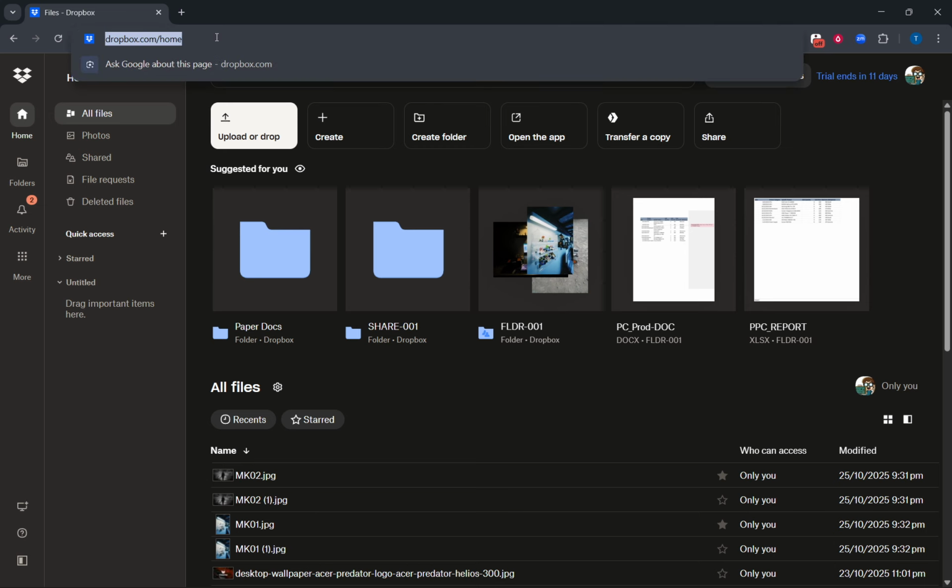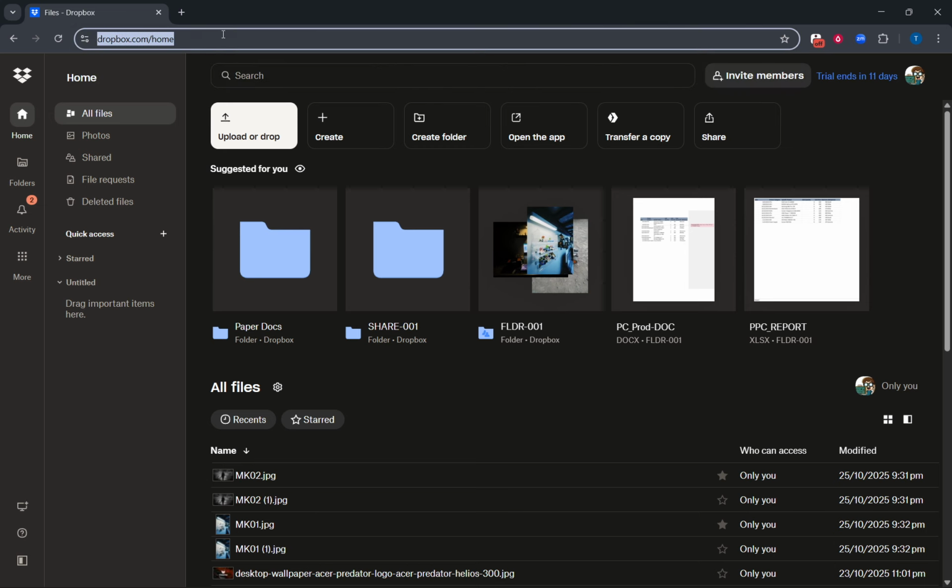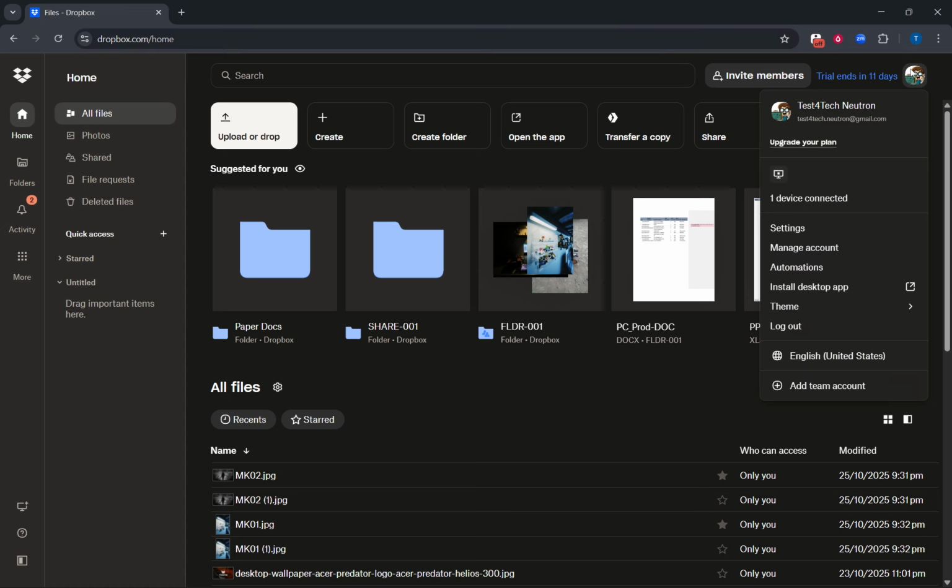First, you need to sign into your account at Dropbox.com. Use your credentials and log in just like you normally would. Once you're logged in, head over to your avatar, your profile picture, or maybe just your initials if you haven't uploaded a photo, and click on it. From the drop-down menu that appears, select Settings.